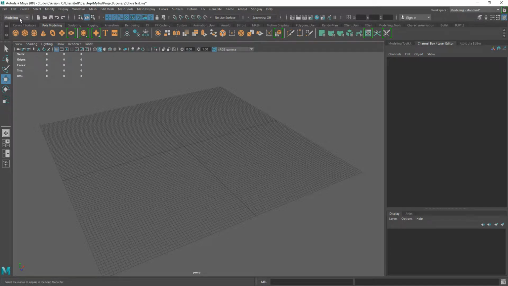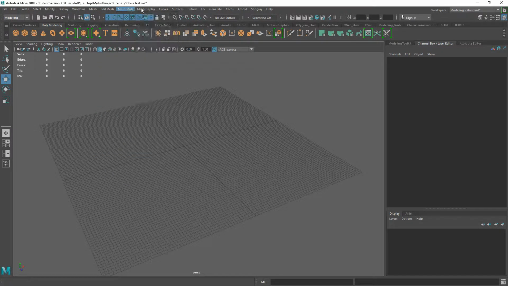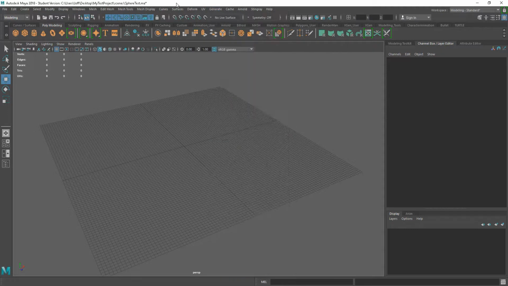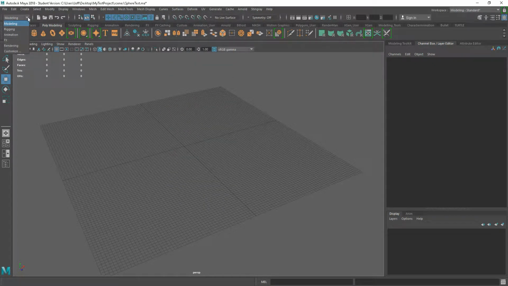So again, our default is modeling, and the menus we have here for modeling: Mesh, Edit Mesh, Mesh Tools, Mesh Display, Curves, Surfaces, etc., etc. These are all specific to modeling within Maya. It should be noted that in quite early versions of Maya, I don't know, up to 2012, 2013, I'm not sure when it changed over, things like the curves and surfaces actually had their separate menu as well. Now it's all within the modeling menu.